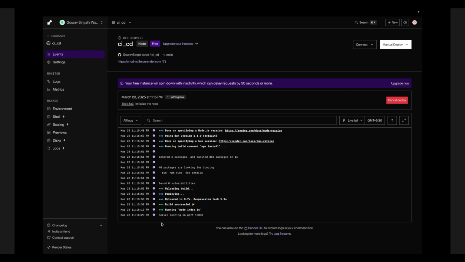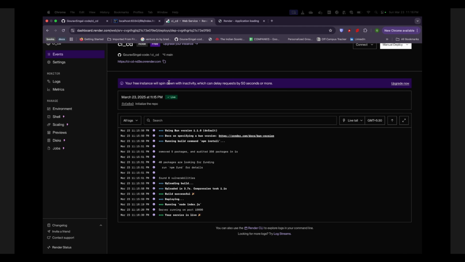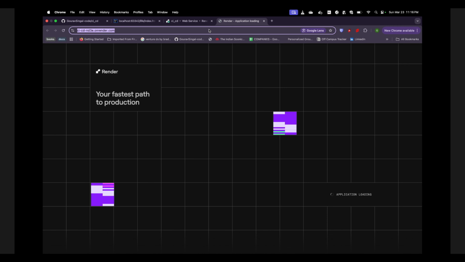So now you can see our server is live running on the port 10,000. So if you go to this particular URL, you can see the hello CI/CD pipeline over here.